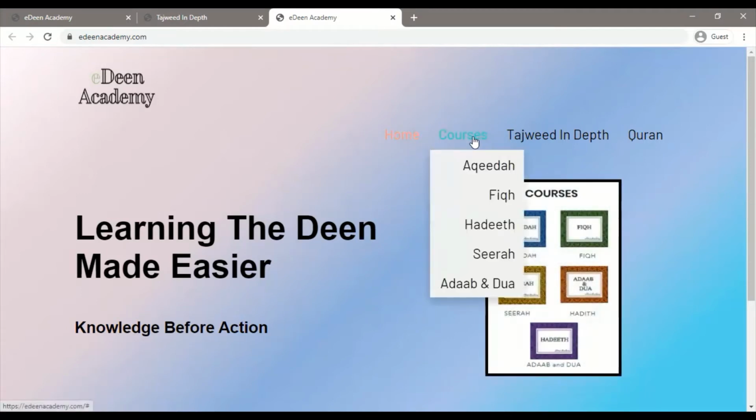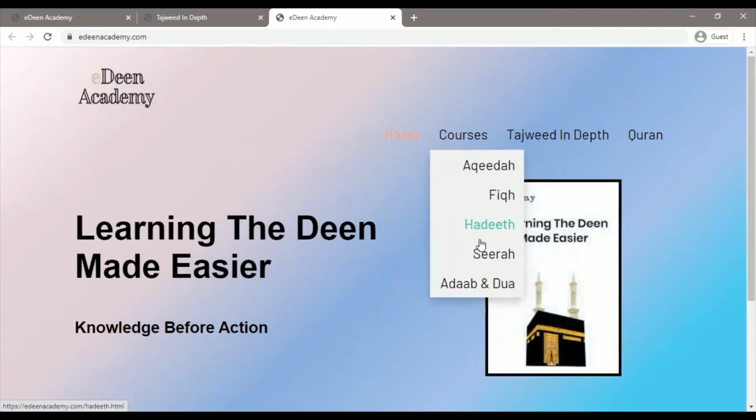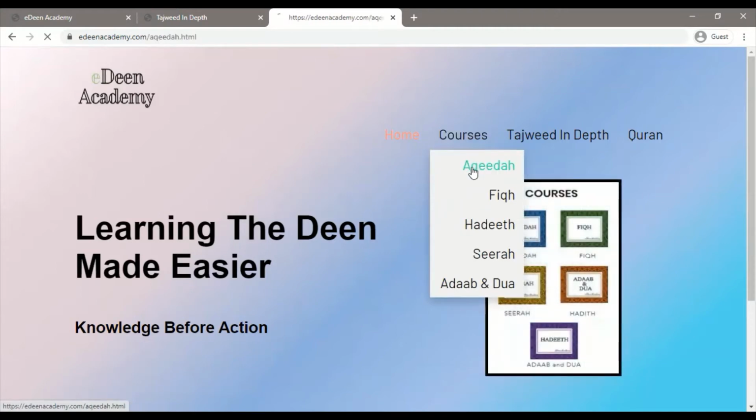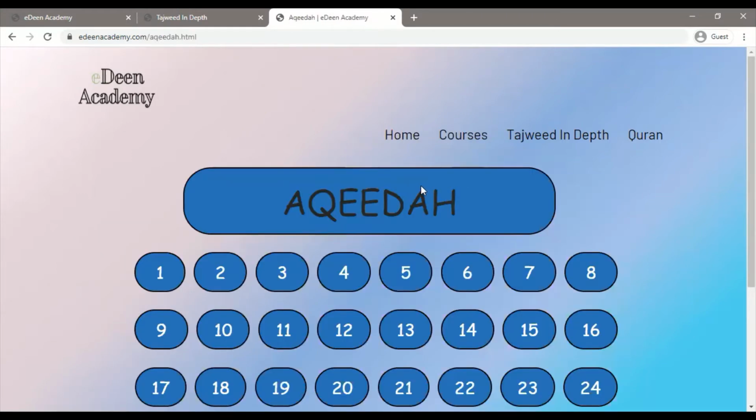When you click on the courses tab, these are the same courses again: Aqidah, Fiqh, Hadith, Sirah, Adab, and Dua. These are the courses that we currently have for offer. At the moment, our Aqidah page is populated with lessons. The other pages will be populated in the coming days and weeks.